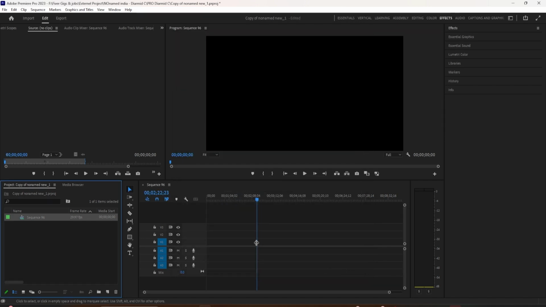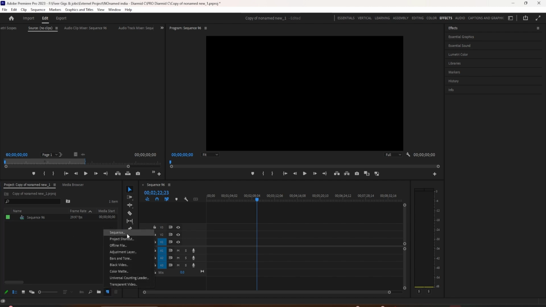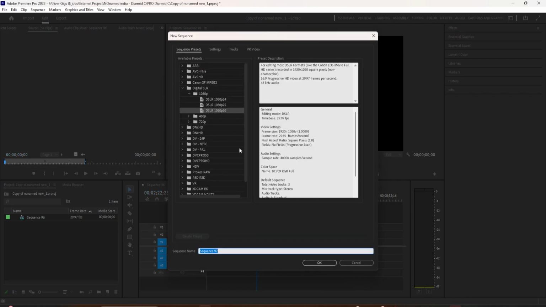sequence on the timeline. The second way to create a new sequence from scratch is down in the project panel. Look to the far right. You'll see this little icon with a folded edge. That's the new item icon. If you just click on that, at the very top, you will see Sequence. Just click that. That's going to open up the same new sequence dialog box.